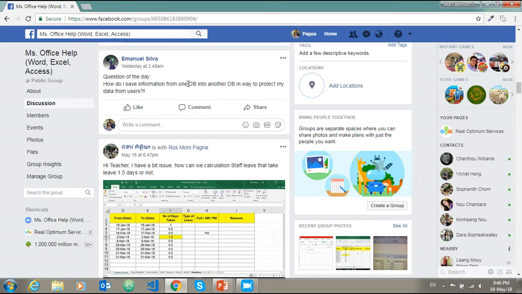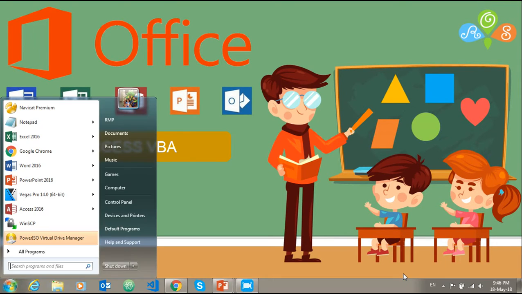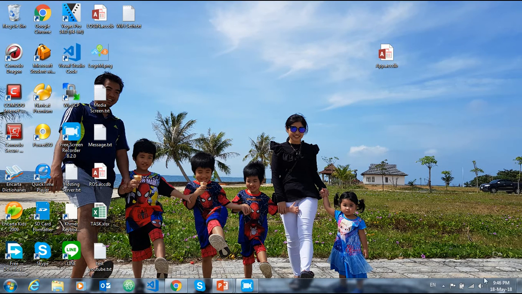First, based on this, you should have two databases. One is the application database, and another one is just the data database. So I create two. As you see on my desktop here, I created app.accdb, which is an interface for the user.